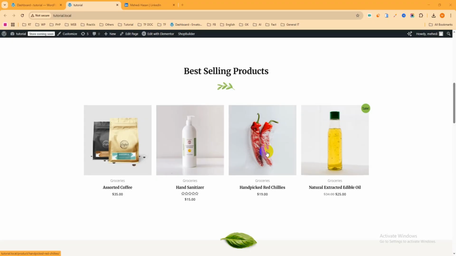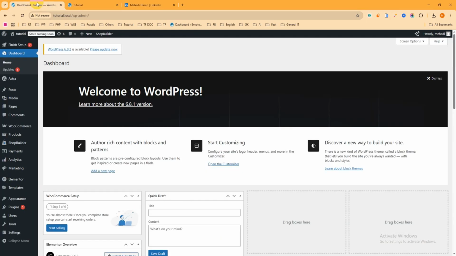Okay, let's get started. Go to the admin dashboard. I hope you have already installed and activated the WooCommerce plugin. After installing and activating the WooCommerce plugin, WooCommerce and Products options will be added in the left side menu. You can see I have already installed and activated the plugin, so the WooCommerce and Products options are showing here.